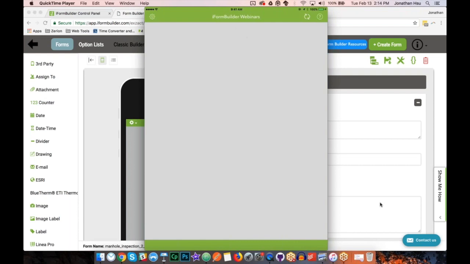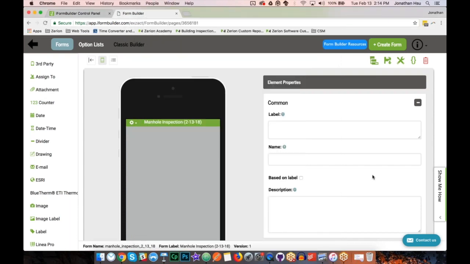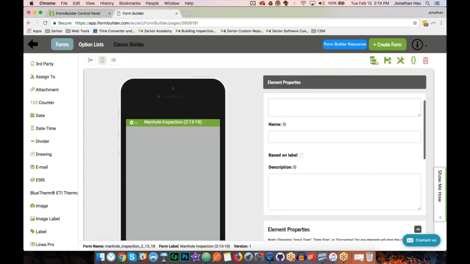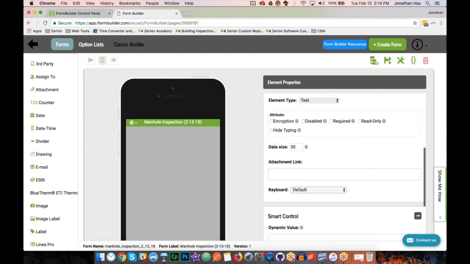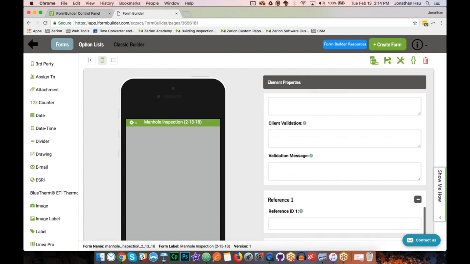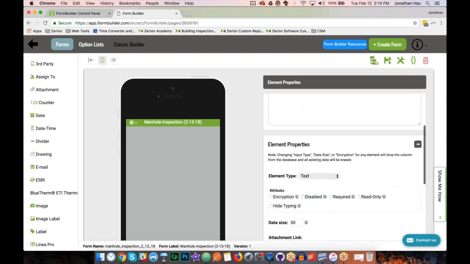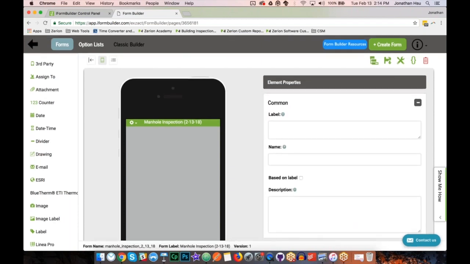But as we go through the form building, I'm going to be going through the process of saving, syncing, and then checking my results. And on the right-hand side here, we have all the different element properties that can be filled out. And again, these I'll be going through on an individual basis as we build the form out. So let's go ahead and start building now.